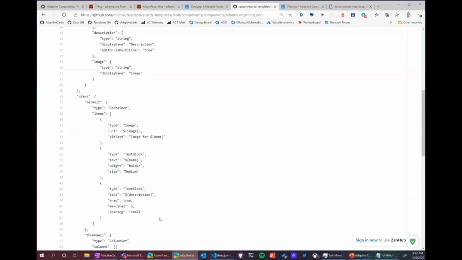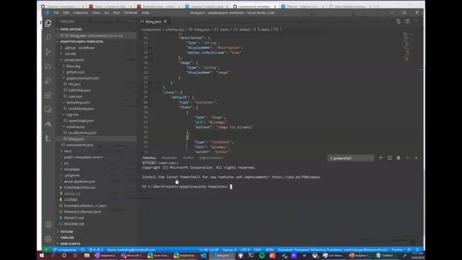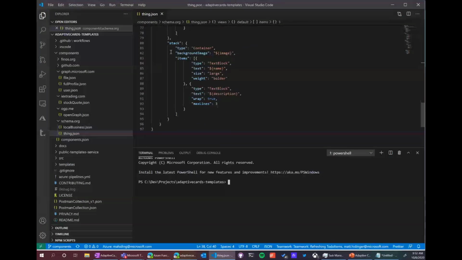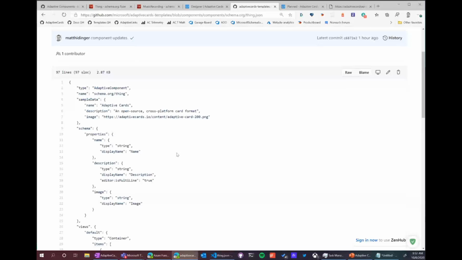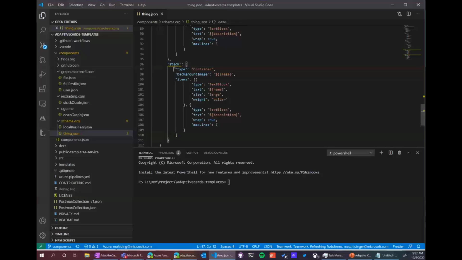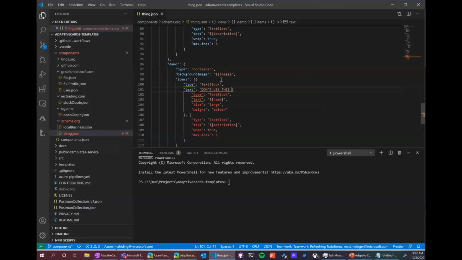And if we ever want to add a new view to this, which I guess is something we could do as a quick demo, let's just take stack here. This is my VS Code version of that same repo. I could edit it right here just to show you, but I've cloned this repo here. And so we're going to make another view. It's going to be called demo. And all we're going to do is add in a simple text block that says, don't use this. This is how creative I'm feeling right now. Don't use this view. It's just for funsies.